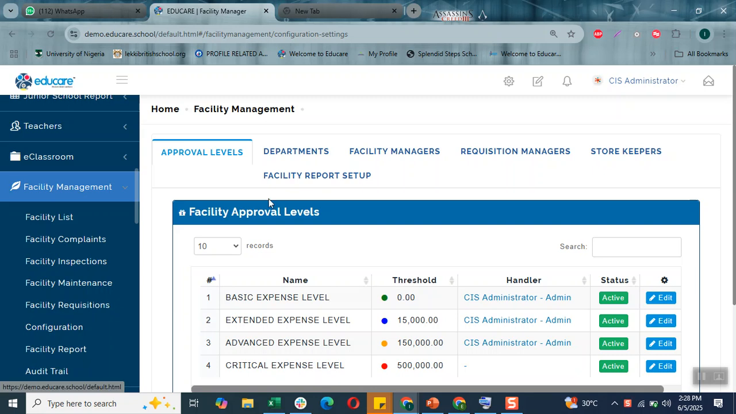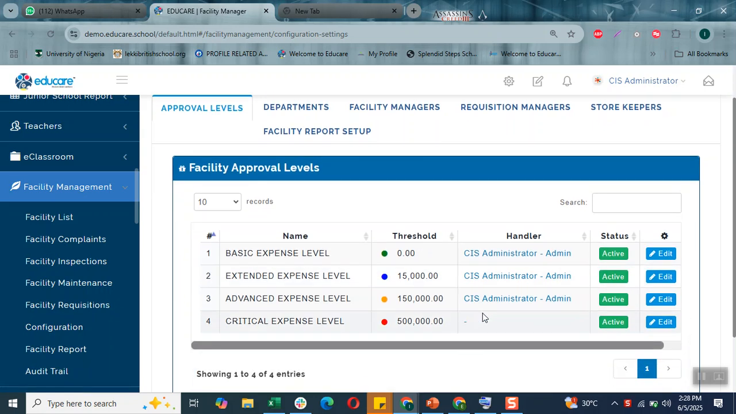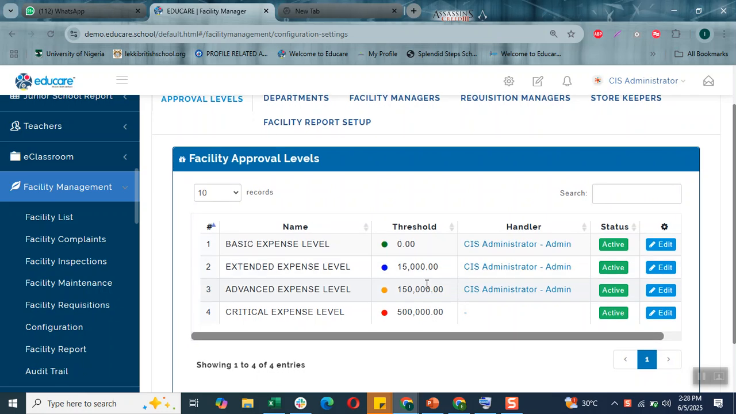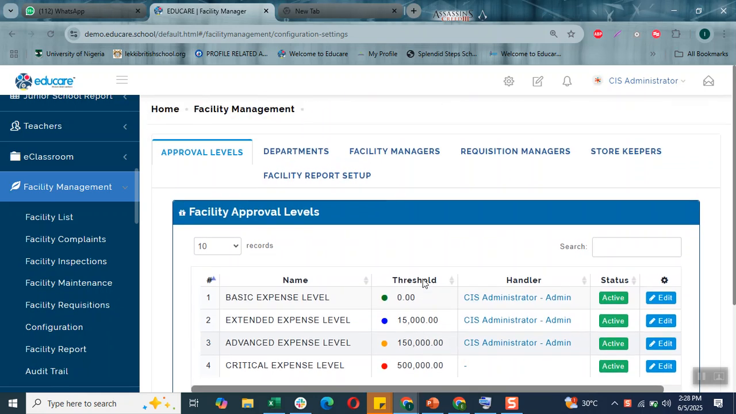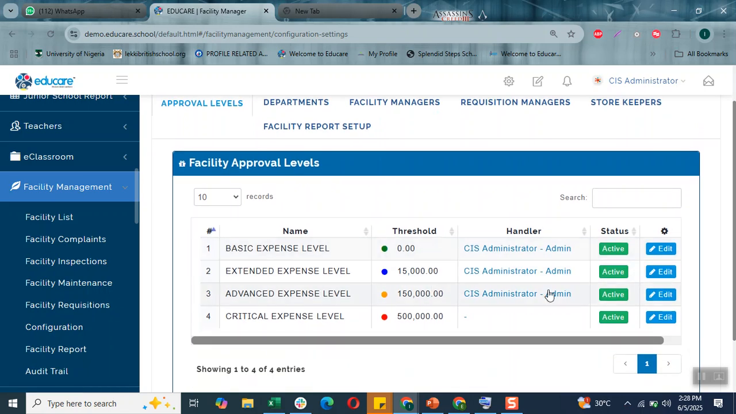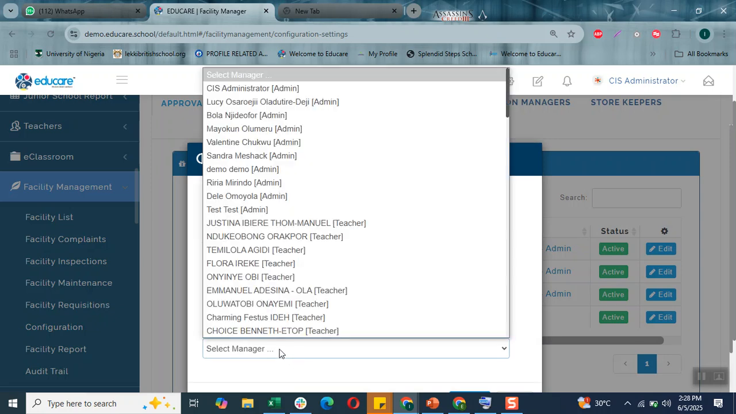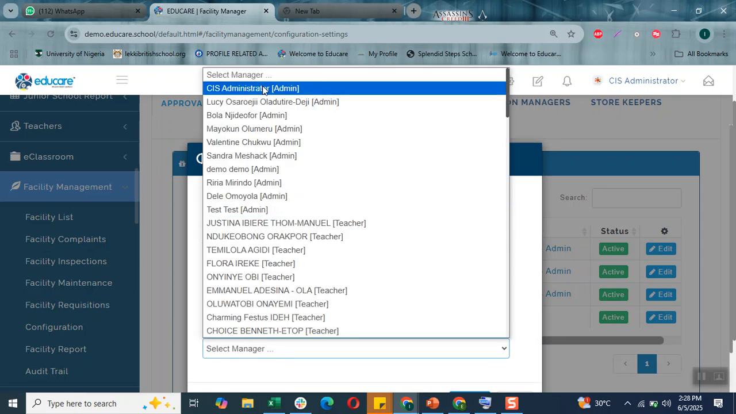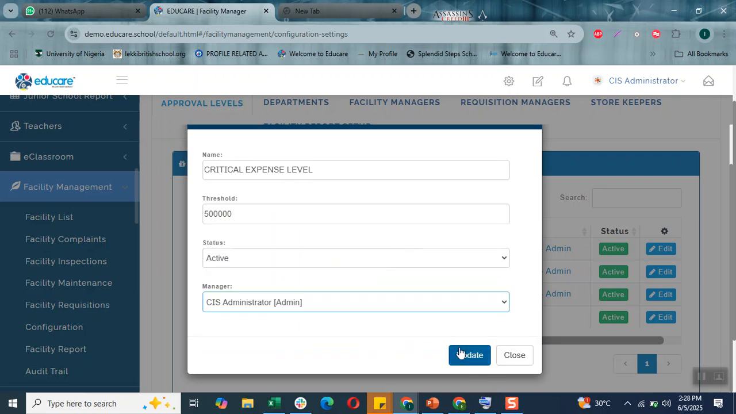Under the approval level, this is where you set up who should be able to approve a particular requisition amount that has been set up under request maintenance. So this is where you give access to who should be able to approve that particular amount once a requisition is raised under the approval level. All you need to do is click on the edit button, then select the name of the manager that should be able to make approval and you update.